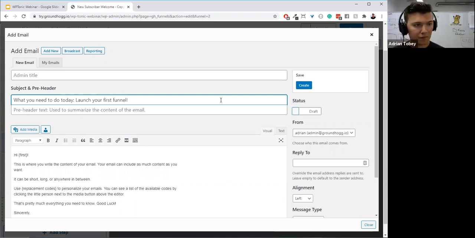You can get creative with your subject lines. This is just something that I thought of off the cuff. What you need to do today, launch your first funnel. You can create consistent branding for your onboarding series, whatever works for you. The one that we use at Groundhogg is we just have onboarding. So it really sets the expectation of what this email is actually about and just says onboarding, you know, this is what you're gonna do today. And we have that go out over 8 or 9 days or something. So onboarding, launch your first funnel.